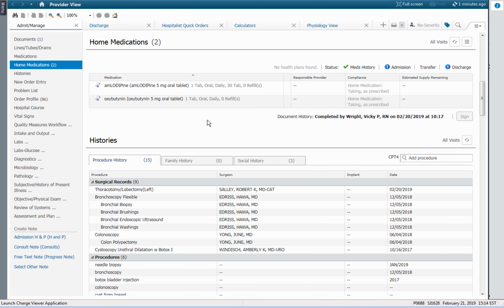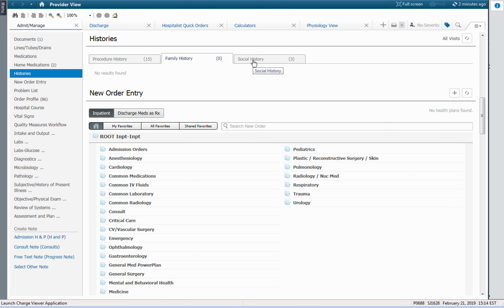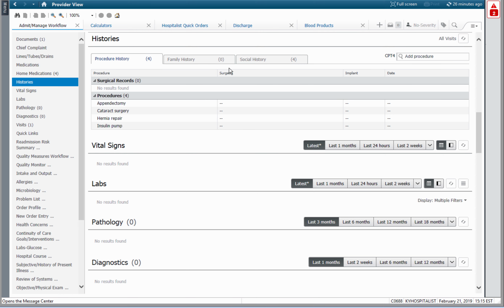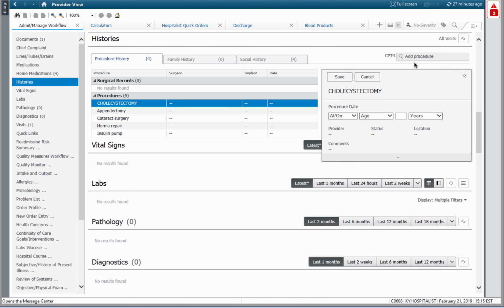The home medications component will show home medications including compliance on that medication, as well as who completed the medication history. The histories component will show a list of procedure history, family history, if documented, and social history from within Cerner. Within the history component, you can add a new procedure, for instance, cholecystectomy, by typing into the CPT4 section.